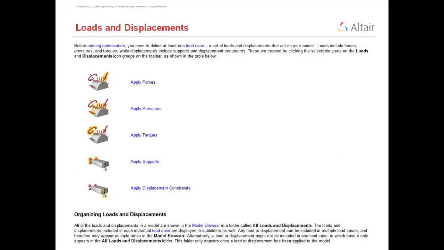Now we will see about the loads and displacement. Before running optimization, you need to define at least one load case, a set of loads and displacements that act on your model. Loads include forces, pressures and torque, while displacements include supports and displacement constraints. These are created by clicking the selectable areas on the load and displacement icon group on the toolbar as shown in the table below. This icon you will find in ST Inspire 9.5. I will show you how to use it.